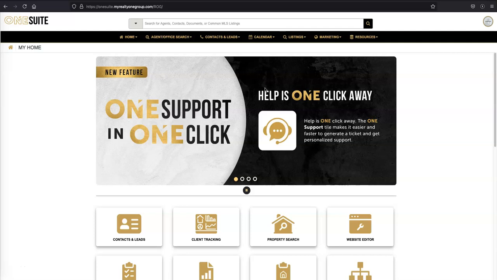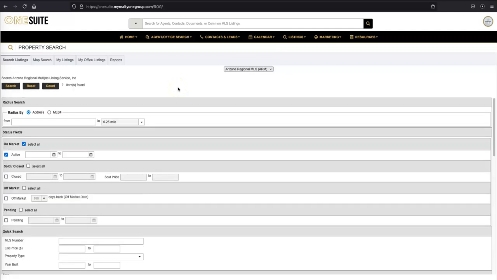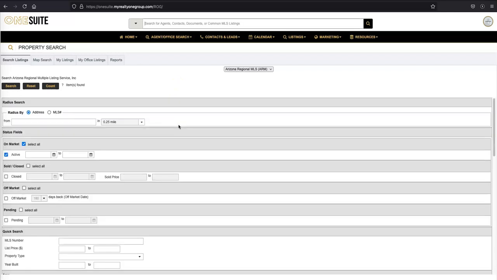Property search. From the top menu bar, click on Listings. From the drop-down, select Property Search. You'll notice in the middle of the window a drop-down menu. Common is selected by default. Common allows you to perform property searches utilizing any MLSs your company itself is associated to. You can click on a drop-down to select the MLS associated to you specifically. To begin a property search, I can start to enter in criteria below to perform the search using criteria only.